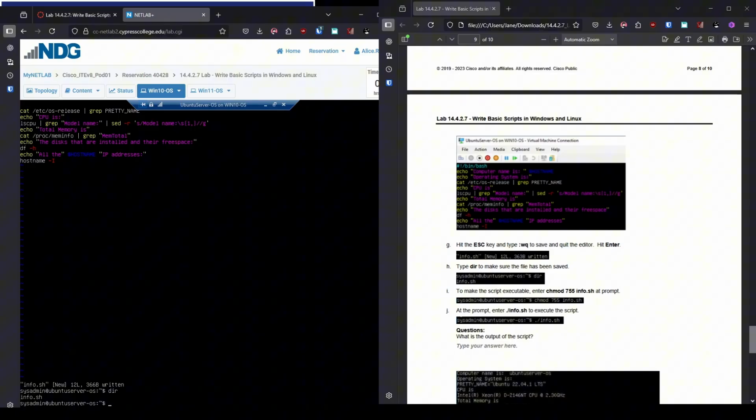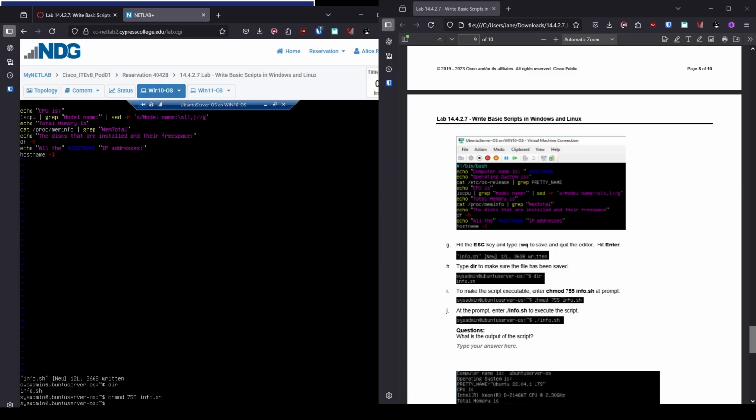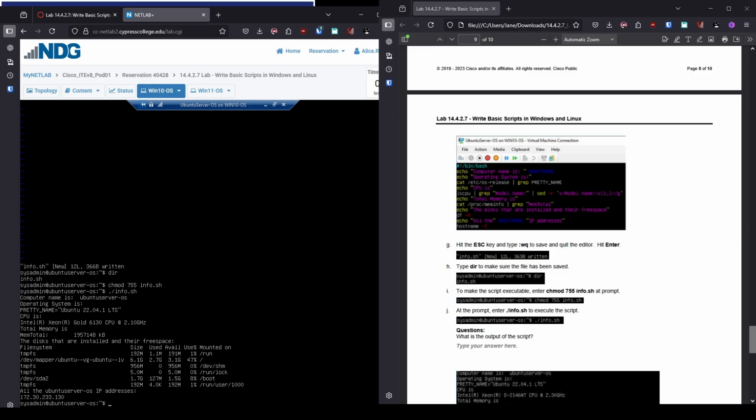So now we need to make the script executable. In order to do that, we type chmod. Chmod essentially allows you to change a file's permissions. Some of the common permissions are read, write, and execute, which will allow you to read a file, write to a file, and execute a file. In this case, we want it to be executable, so we type chmod 755 and then info.sh, sh for shell script. I hit enter, and now we should be able to simply type ./info.sh and hit enter. And there we go.